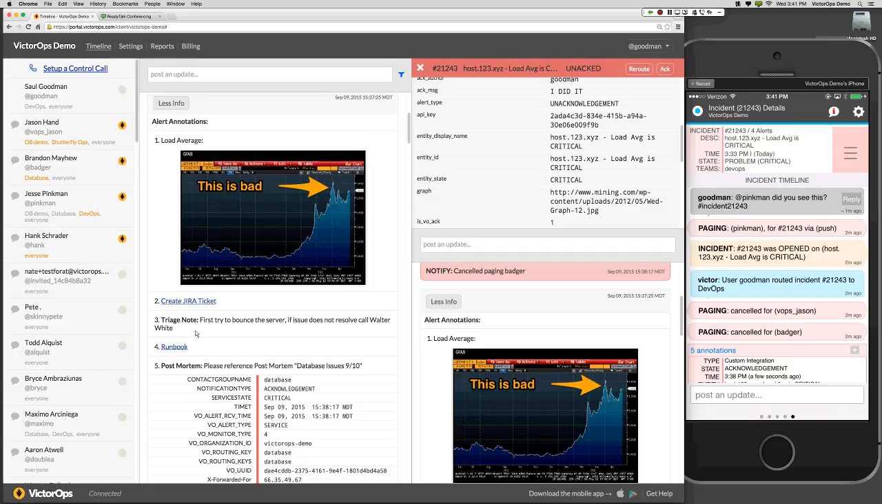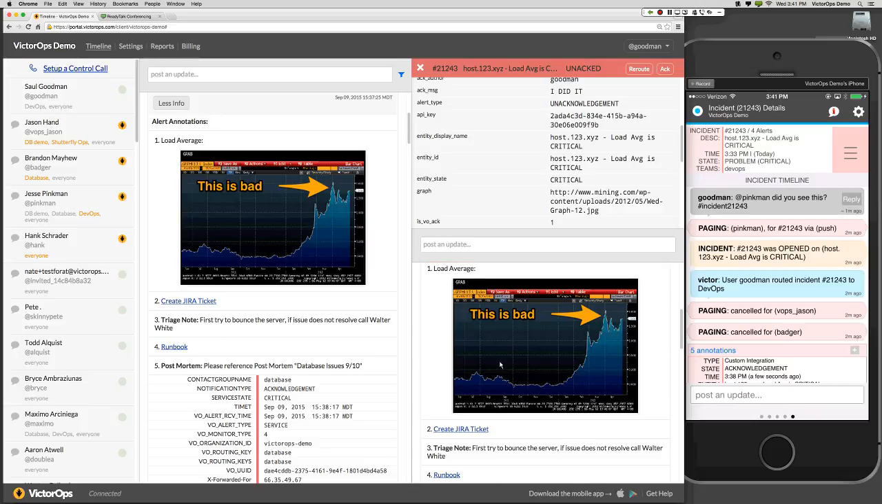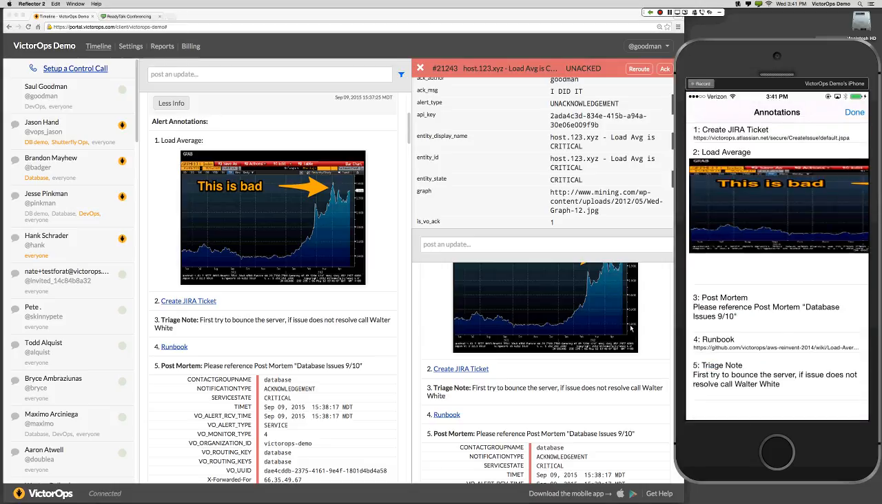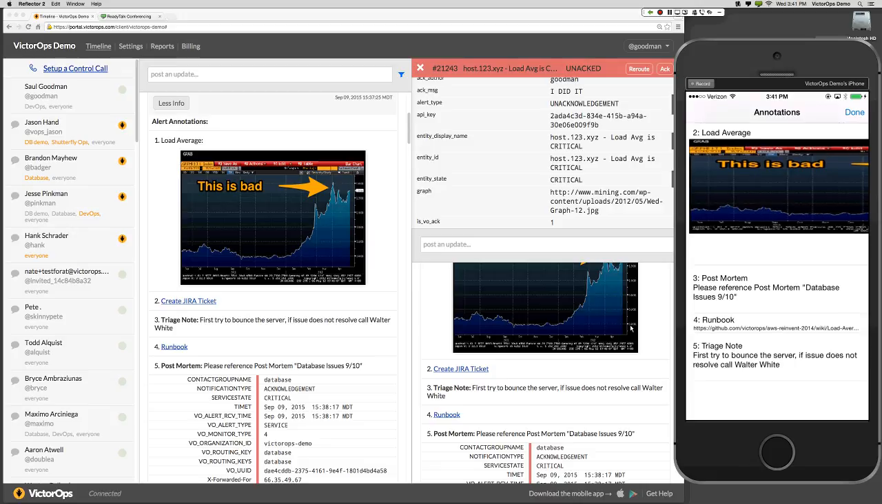We've also included a triage note telling the on-call user that the first step is to try to bounce the server, and if that does not resolve, contact a specific user. And then we also have a link to our runbook or our triage documents or knowledge base, the cheat sheet as to how you would resolve that issue. So all of these links, if I'm using this on my phone as well, everything comes in the same way you see it within the web UI. These are hot links, even though they don't necessarily look like them.